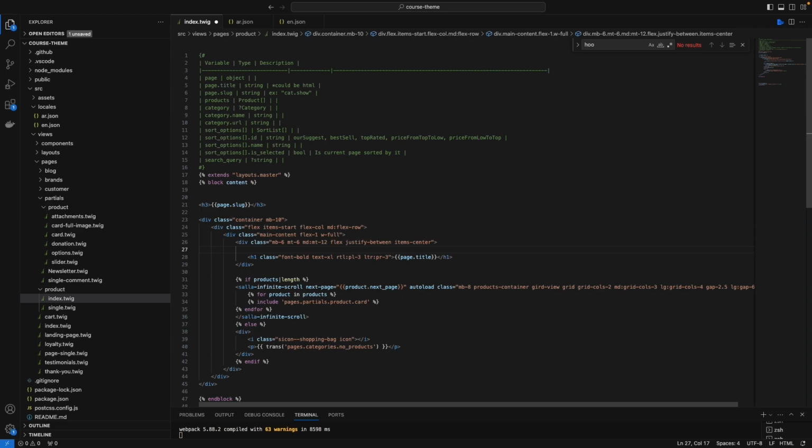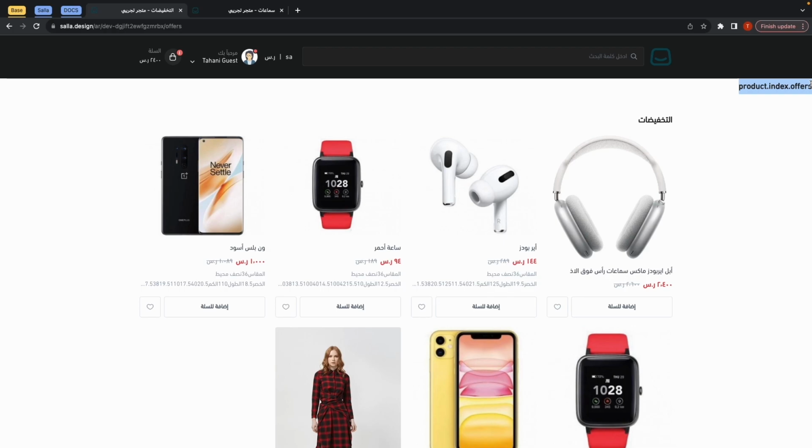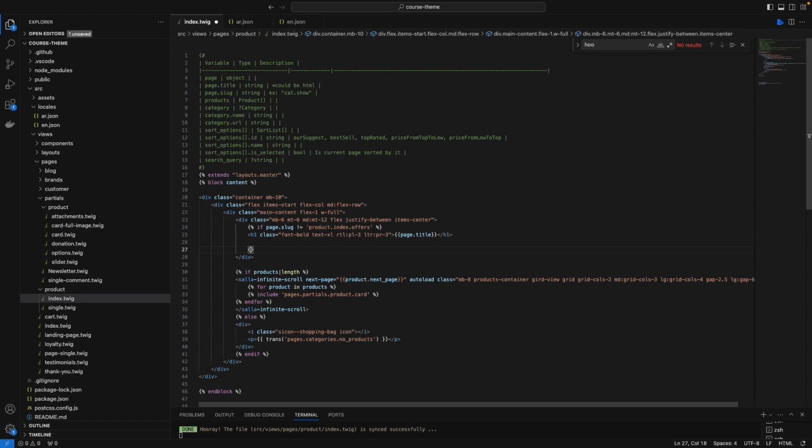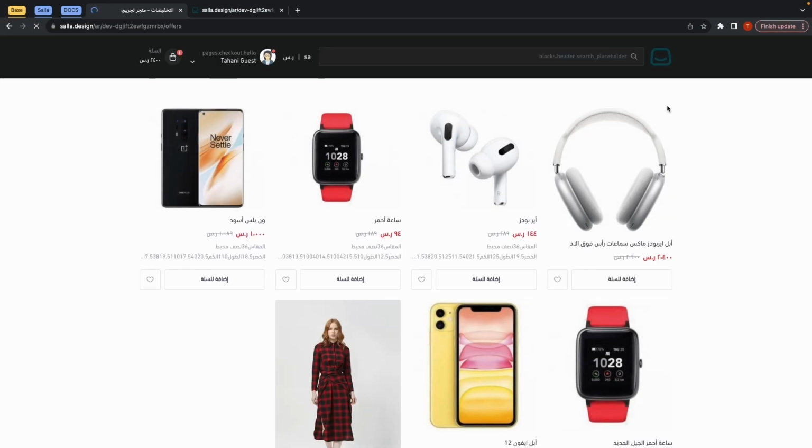So I'm going to type an if condition: if the page.slug is not equal to this, then show the title. Otherwise, don't show the title. Okay? That means don't show the title for this page. Close the if. End if. Save and refresh. You can see here there is no title.